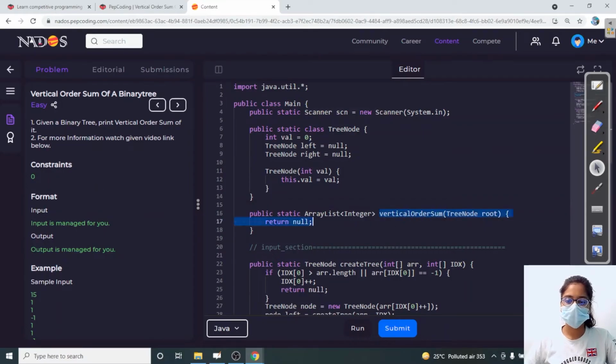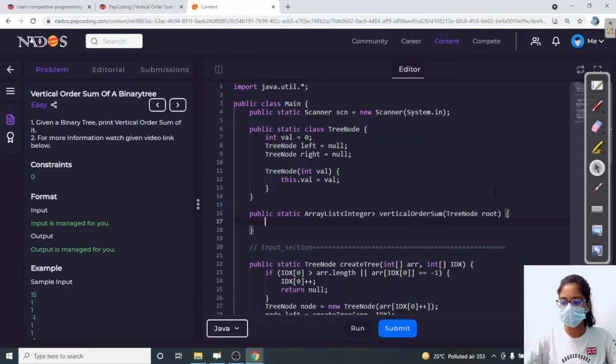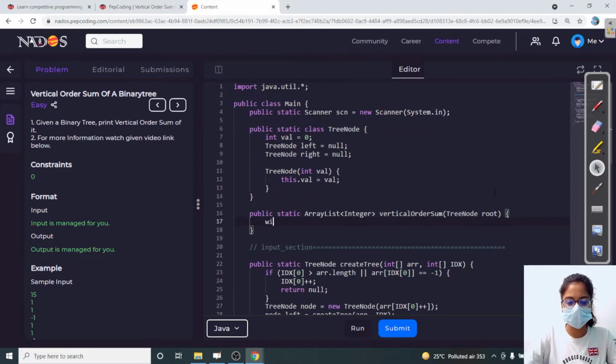So we'll be working on this function vertical order sum. And our very first step is to find the width of the tree. So we have created a function width, and we'll pass root and its horizontal level, and we'll create an array of min max which will store the range.